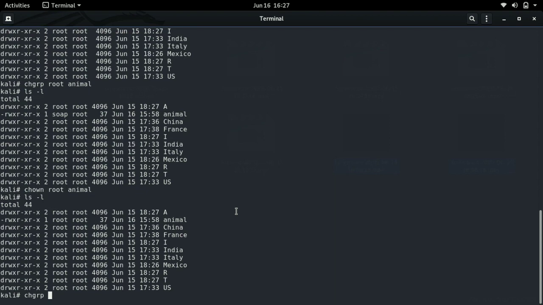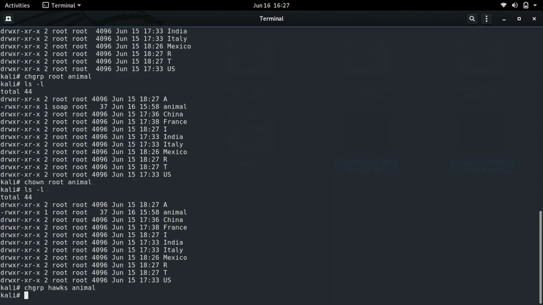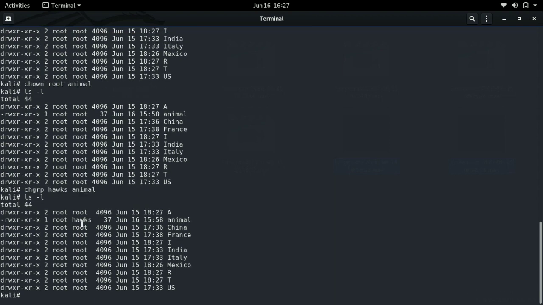I will do chgroup and then name a group. I already have a group named hawks in my system, so I will use that, and then the text file animal. Now doing that, if we do ls -l, we will see that the group ownership of the file animal has been changed to hawks. Previously it was root, right? So as you can see here, it was root, but now it has been changed to hawks.